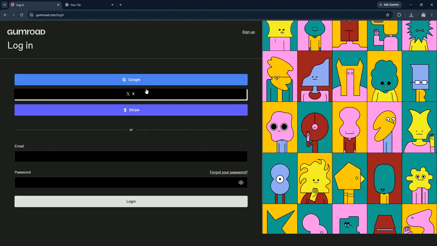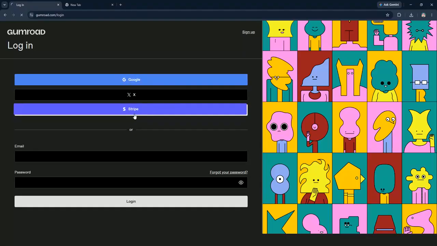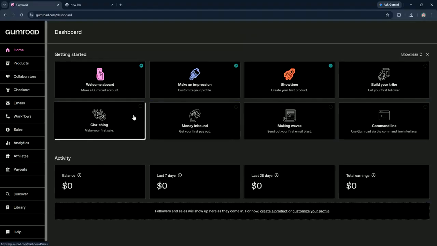Here, you'll see options to enter your email and password. Type in the email address associated with your Gumroad account in the email field. Make sure you enter it correctly to avoid any login issues. Next, move on to the password field and carefully type in your password.